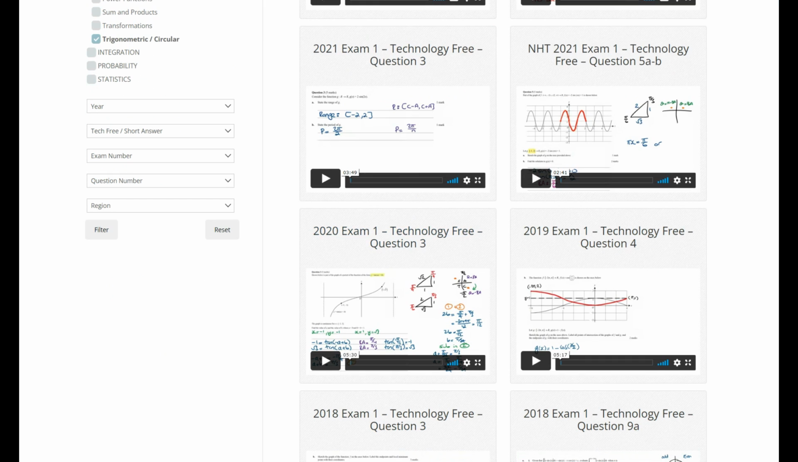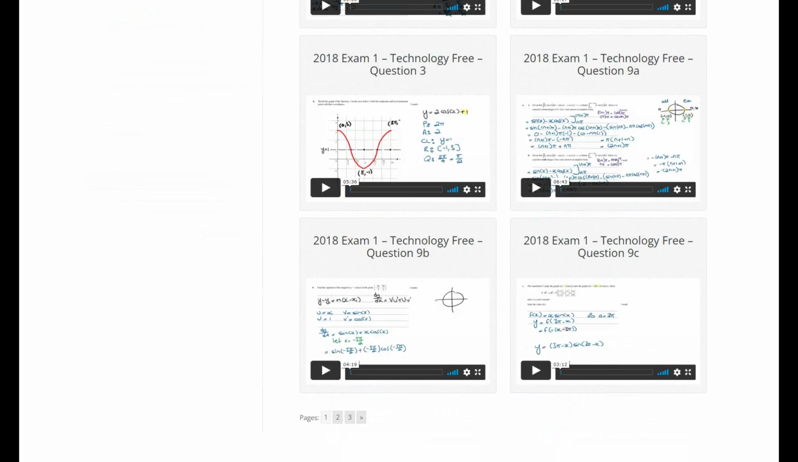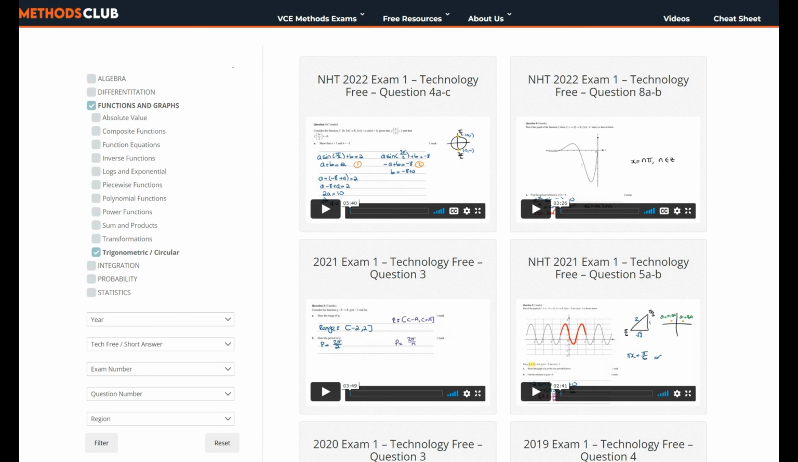Try and see if you can do the 2020 exam question number 3, which was a similar question to the one we just did, and hopefully you should get 3 marks for this question. And after that, try out all these other questions related to trig functions that you can be asked in exam 1. This way you're going to strengthen your understanding on this topic and be better prepared for your SACs and exams.